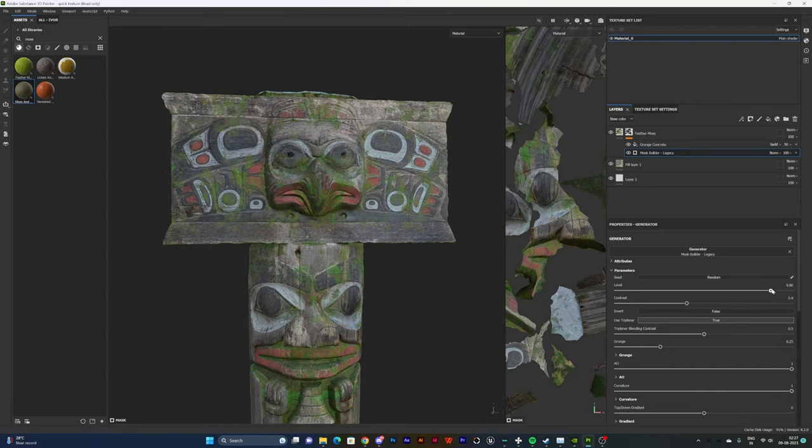And the best part is that you can even customize the texture of your scans to make them super realistic.